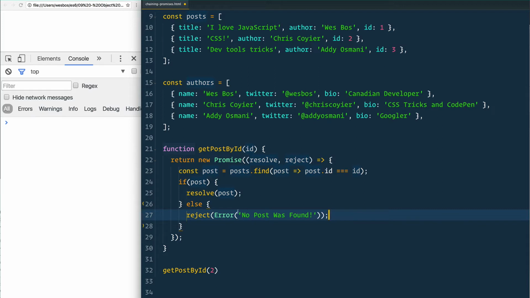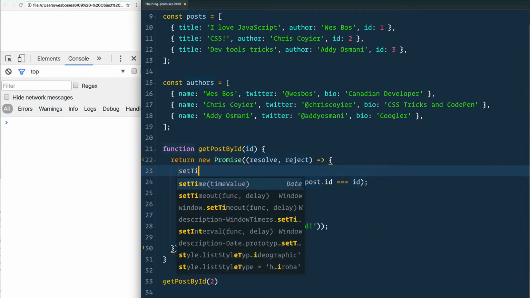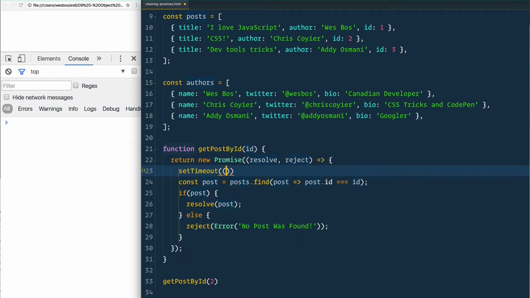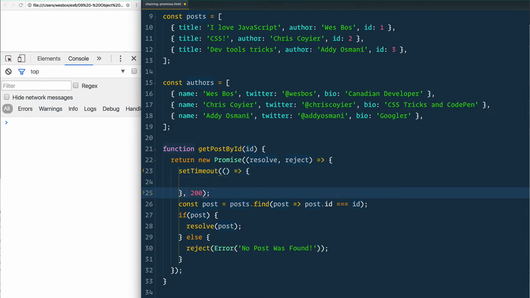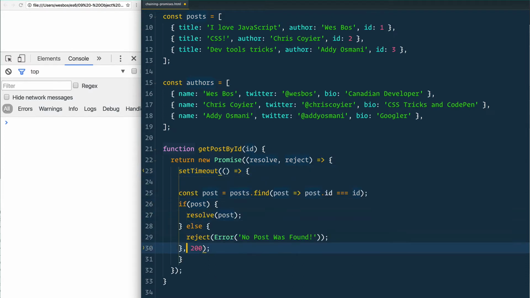Now, in order to simulate this so that it actually takes time, what we can do is wrap this in a setTimeout, which will simulate a 200 millisecond round trip. If you'd like it to run instantly, you don't have to do this part, but that's totally up to you.